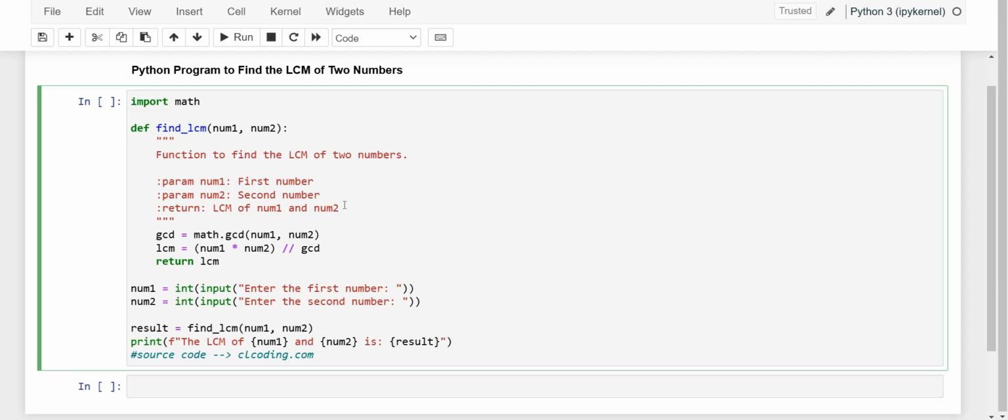And here this docstring explains what the function does and what's the purpose of its parameters and return values. Now, in the next line, this line uses the math.gcd function to calculate the greatest common divisor of num1 and num2. Here, in the next line, GCD is the largest integer that divides both the numbers without leaving a remainder.